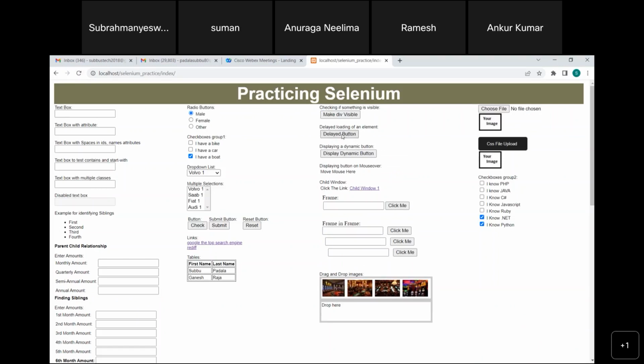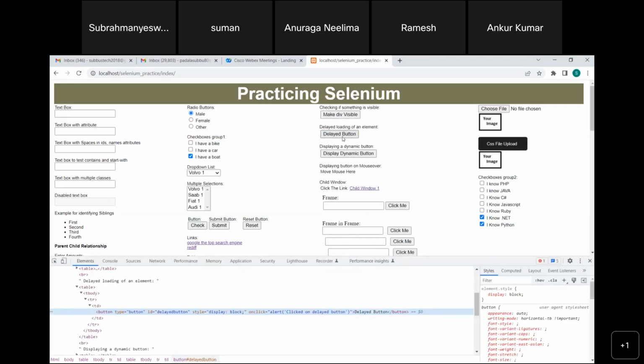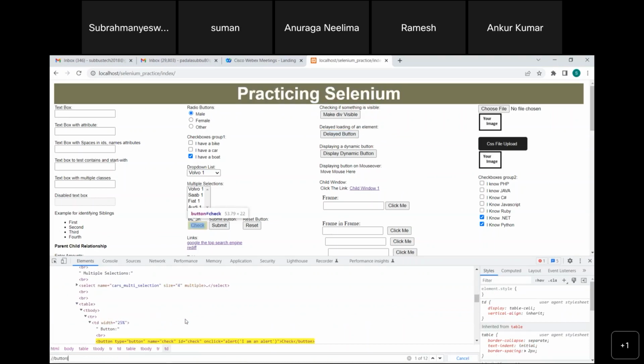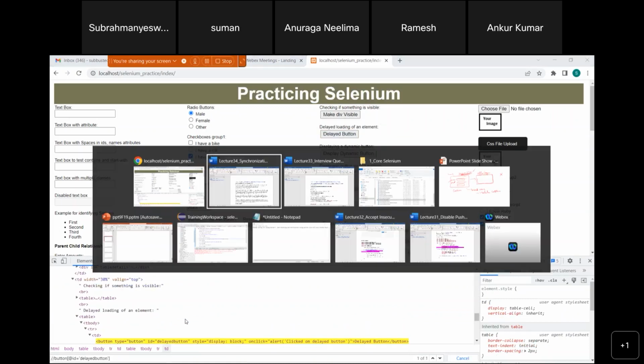Let me try to create a script. Once I click on this delayed loading, it shows an alert, and we have to dismiss this alert. That's what we have to do. Let me write a script for this. The id is delayed button, and the tag is button. Control C, control F, the tag is button, shift at the rate id equals, so we are able to identify that element. Let me write a script for this one.